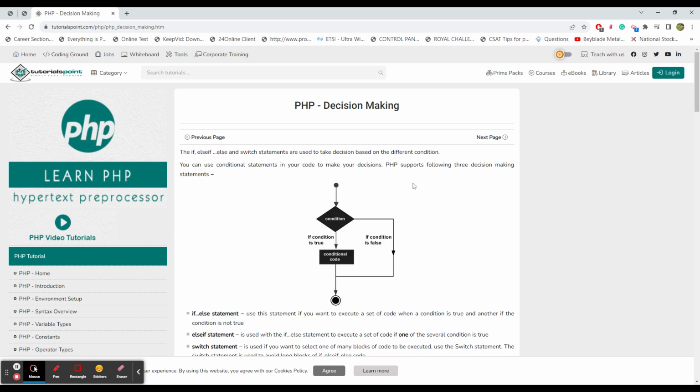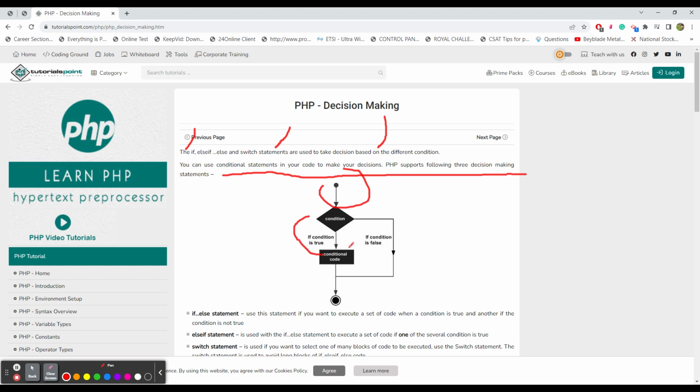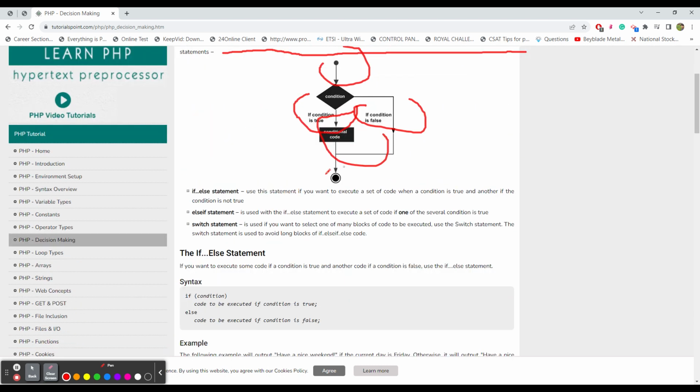Decision making. The if, else, and switch statements are used to make decisions based on different conditions. You can use conditional statements in your code to make a decision. PHP follows three decision-making statements. If the condition is true, run the conditional code; if the condition is false, skip it.